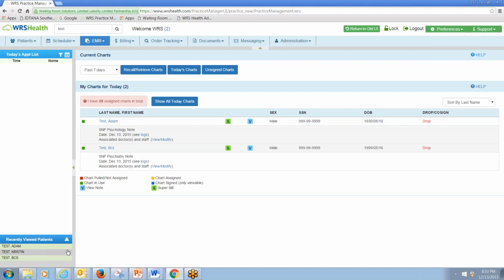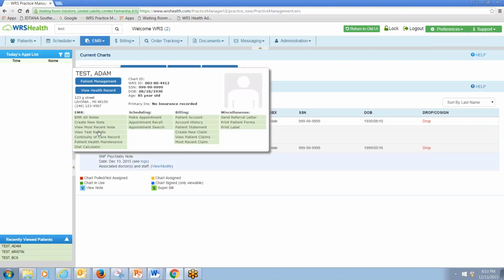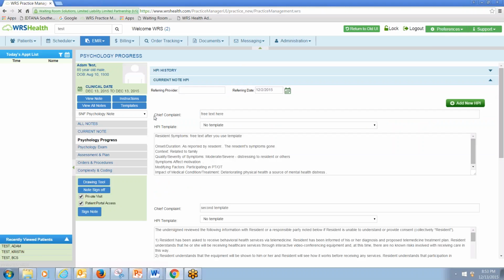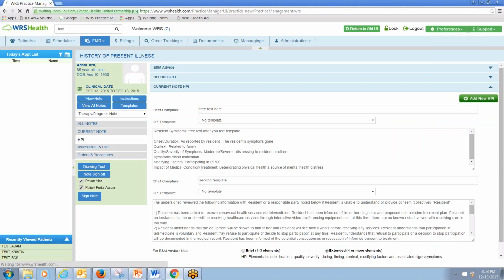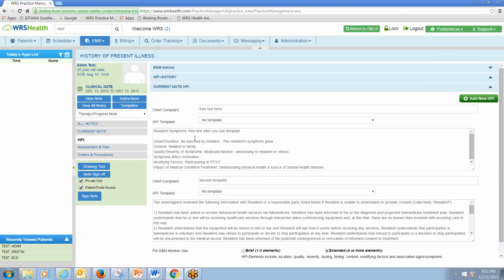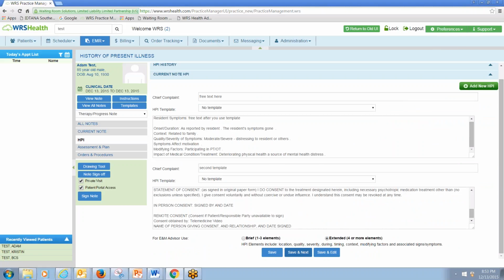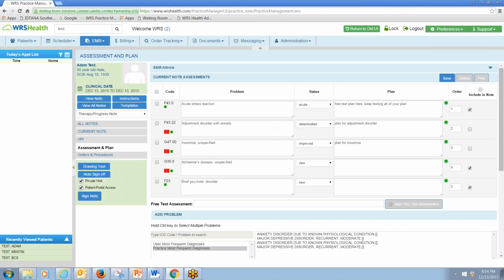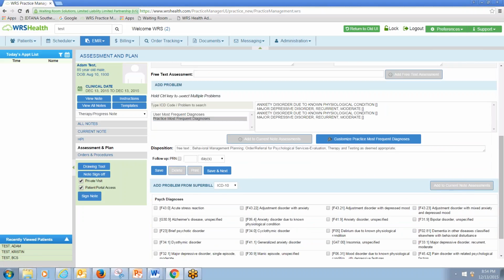The last thing I can show you is just briefly a little bit. Here is the therapy note for this patient, again, by just changing the drop down. The therapy progress note is just a shorter note. It has the chief complaint, the HPI box, and then the assessment and plan page and the orders and procedures page.